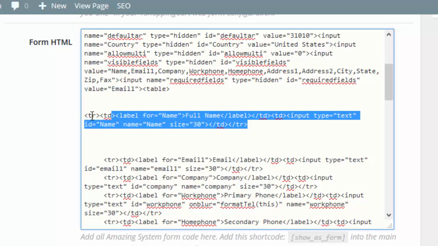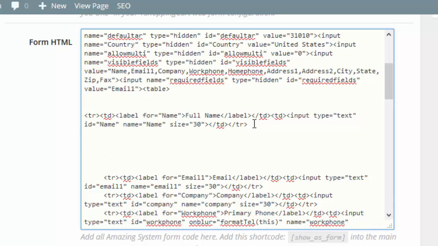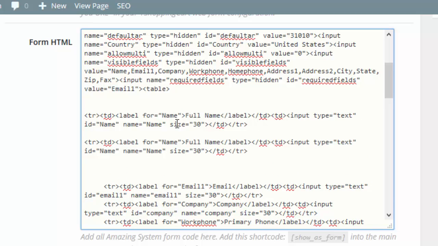So it's actually not that hard. I'm just going to copy that line right there, and I'm going to go ahead and paste it right below it. And let's just go ahead and change where it says full name up here. I change that to first name. And then where it says ID equals name, we're going to put in MC-first name. Same thing here.